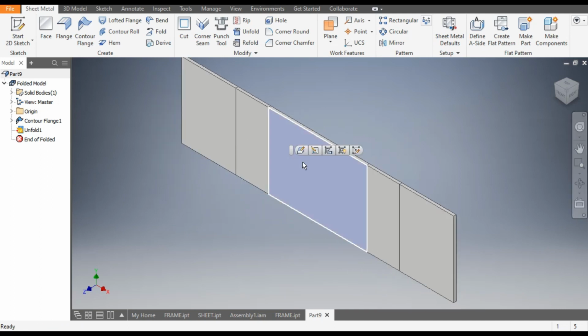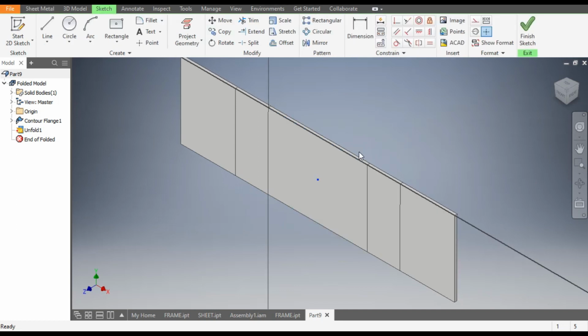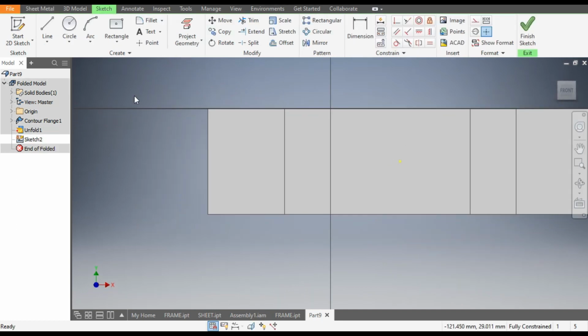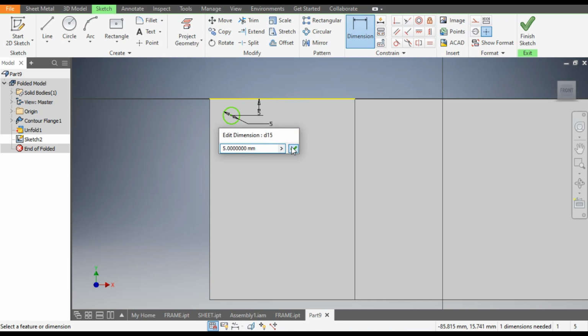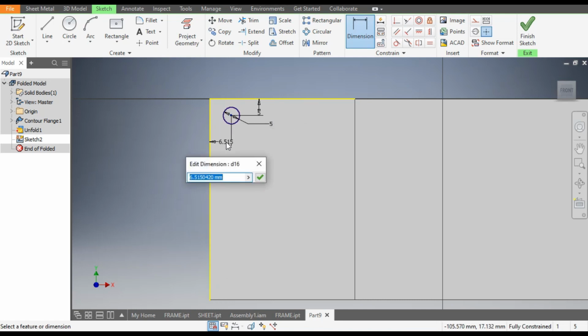Now select this face, go to create sketch and go to circle command. Make a circle over here of dia 5 mm. Go to dimensions. From top, the center point of the circle will be at 5, and from side edge it will be 5 mm. Okay.